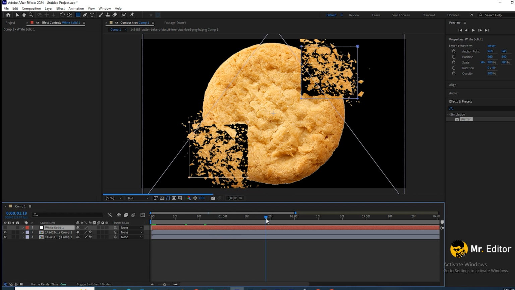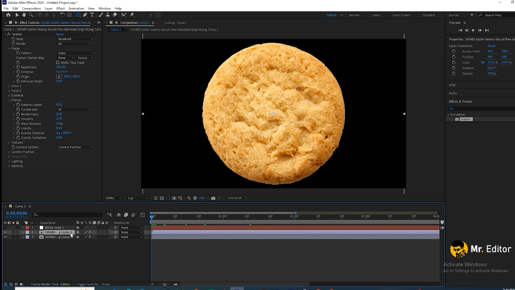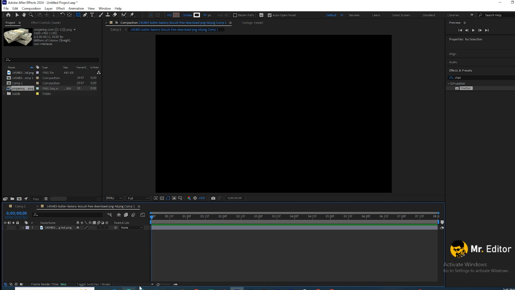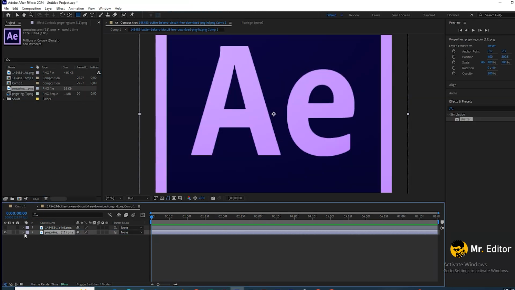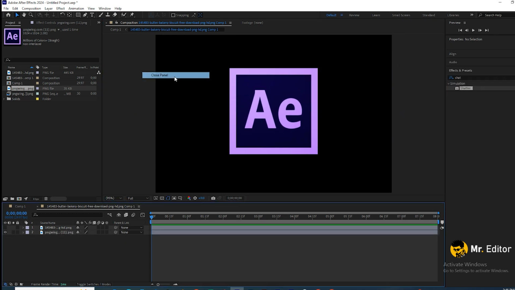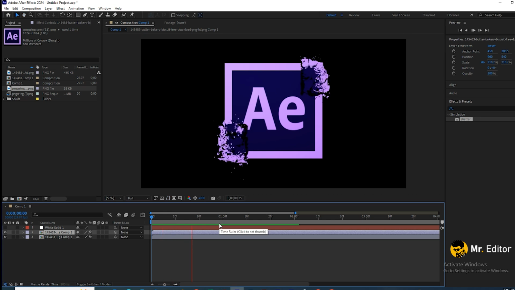Now if you want to apply the effect to another image, just double-click on the pre-compose layer, import your image, drag it to the timeline, and disable the first layer and close the panel. Your effect is successfully applied.